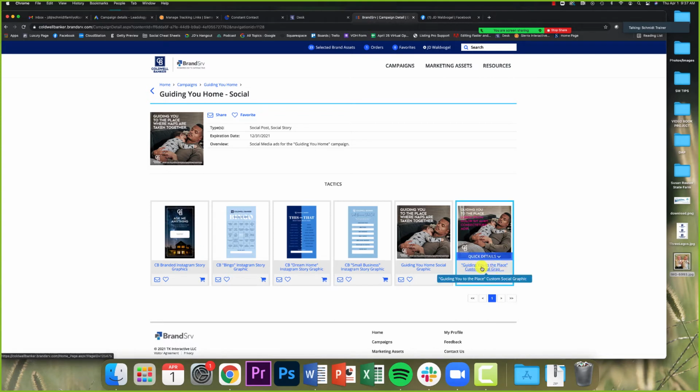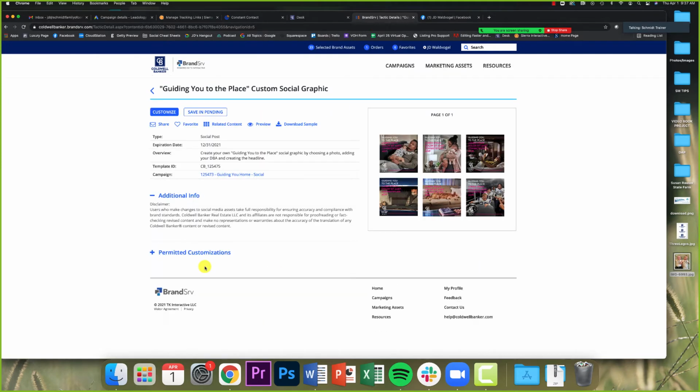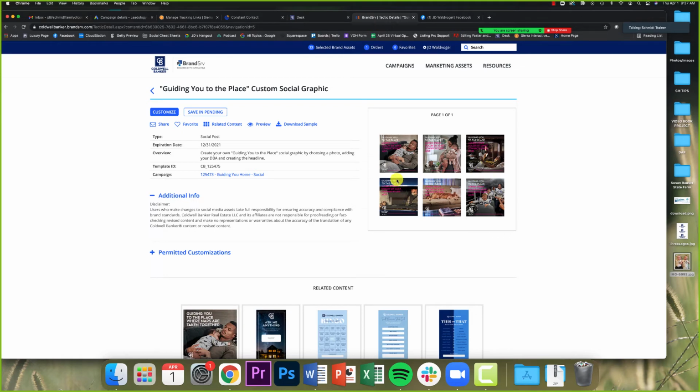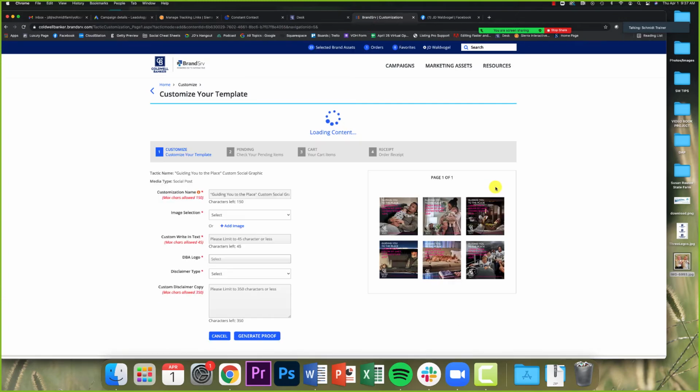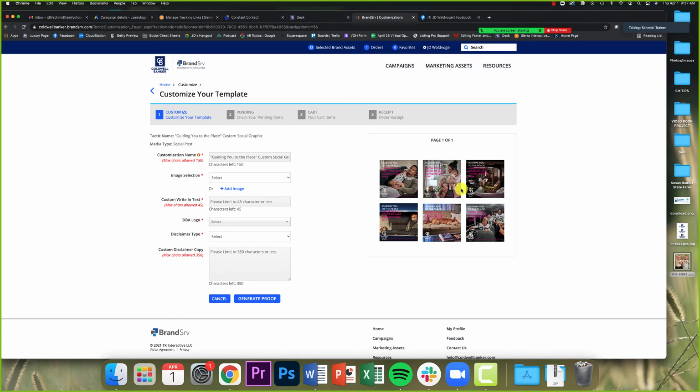And this one specifically says custom social graphic. So I'm going to click on this, and I'm going to make sure this is what I want. Oh sweet, they actually even added more images. They've got 6 different images here, and you've got a couple of things you can do with these. We're going to go to customize again like we did earlier.